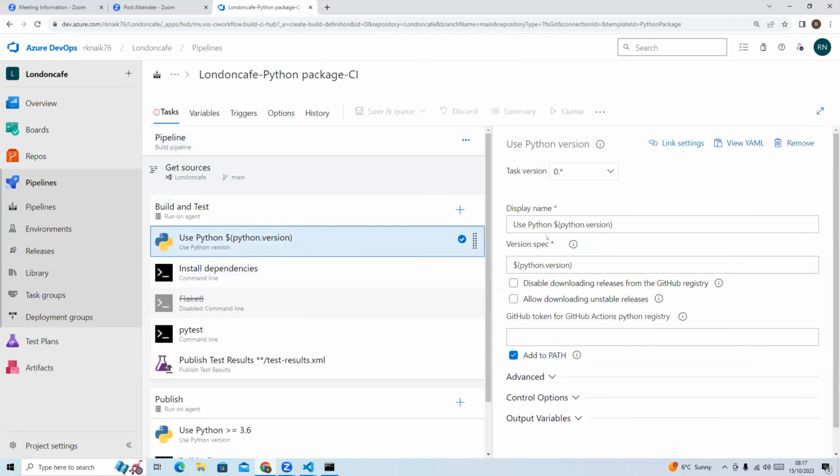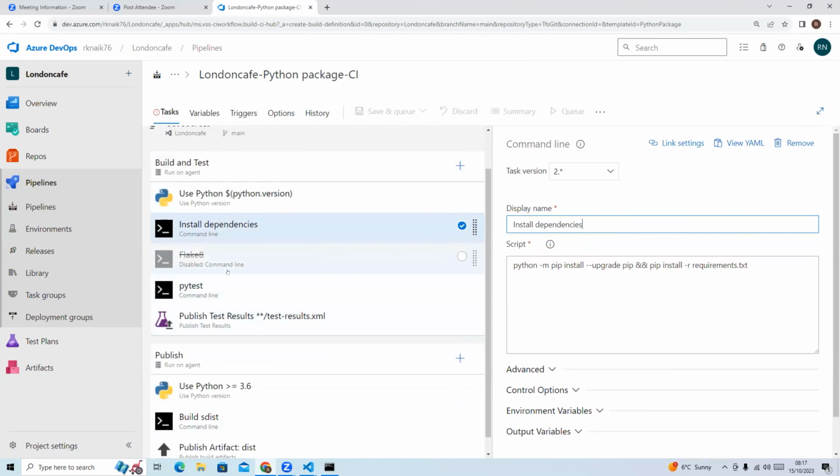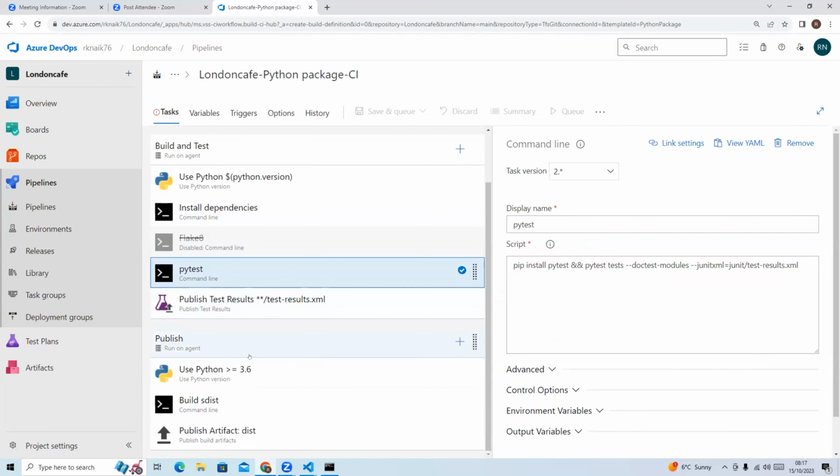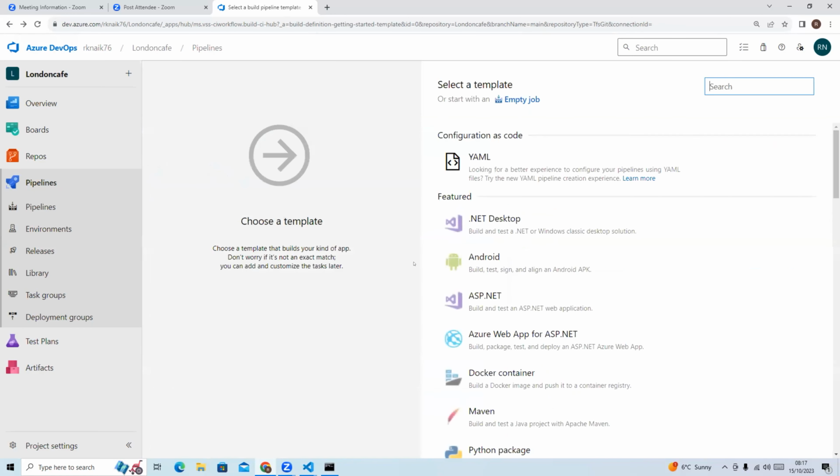First it selects what Python version, then it uses this command to get the dependencies installed. It will do some tests. And here this is the build part, this is the publish part. So these are well-known templates already available for the commonly used projects.